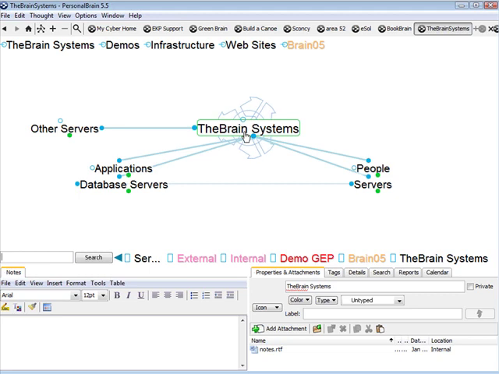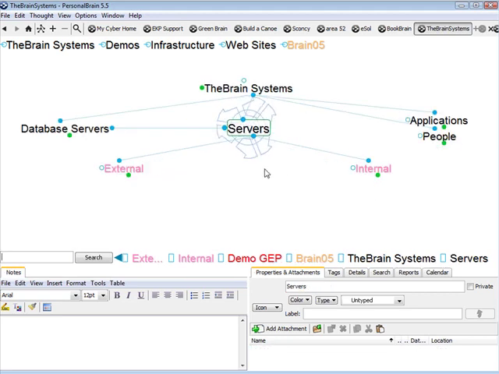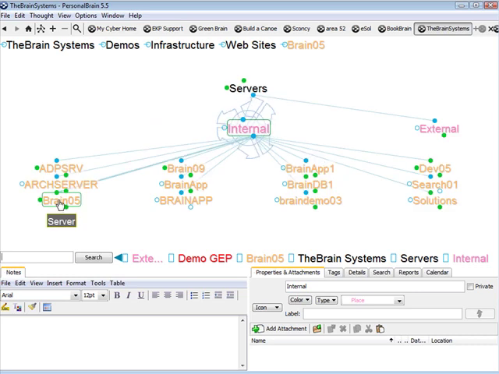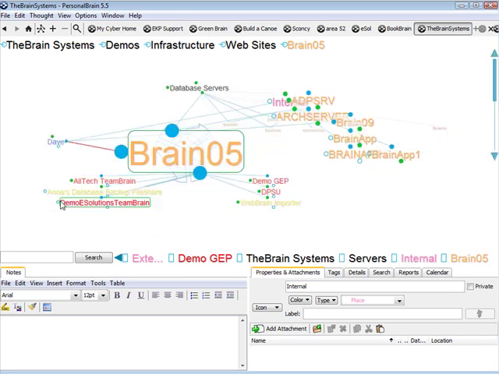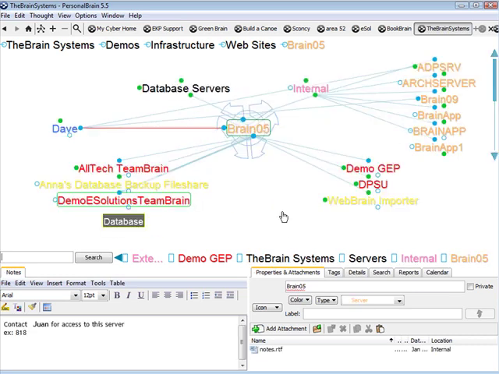When I learn that information, I make a note about it in this particular brain. So you can see I can click right down to my servers, and I'll take a look at my internal servers and go directly into my Brain 05. This is a great example. This is a server that I use from time to time. I run some test applications here.